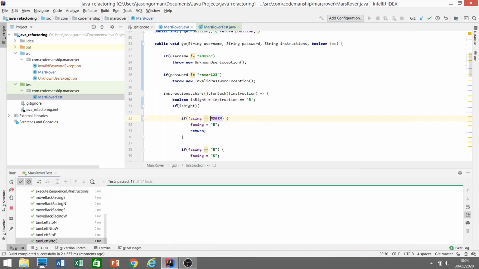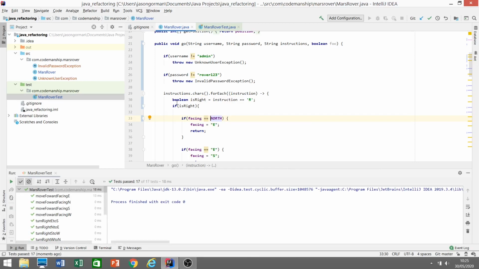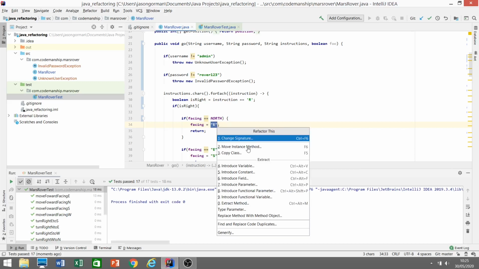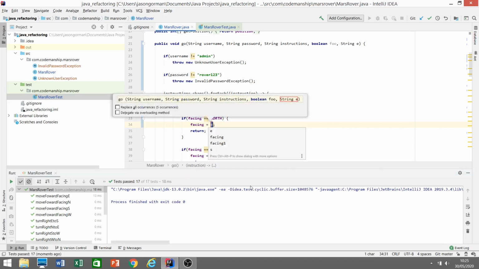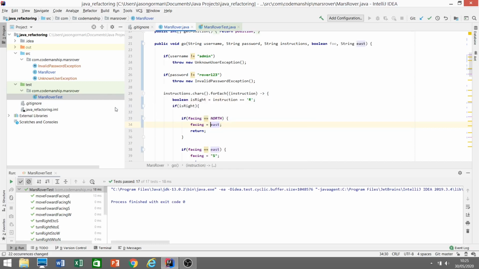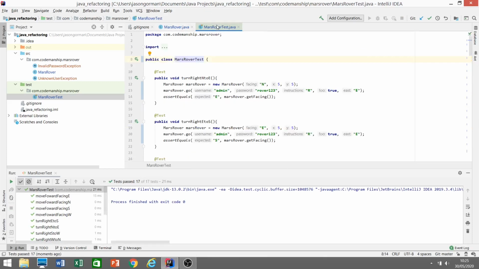And what if for some reason we wanted some literal value or some expression to be passed in to a method rather than being initialized inside the method, we could introduce a parameter. Let's call that parameter east. Again, we can replace all the references to E with east. And what this is going to do, if I execute this now, you'll see in a second, is it introduces a new parameter. It replaces all references to that literal value with references to the parameter. And in the client code, it passes the literal value in.